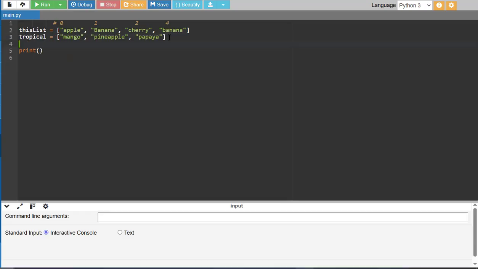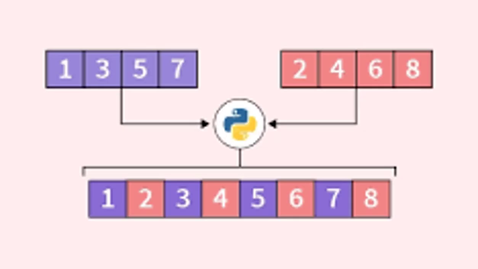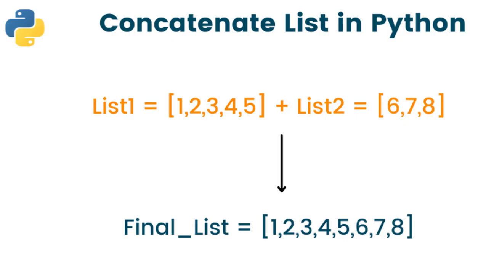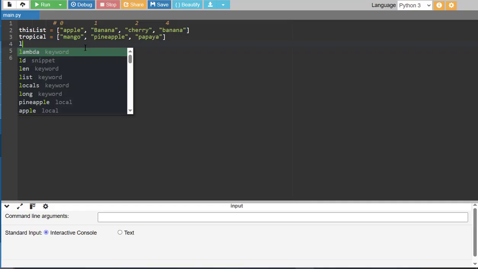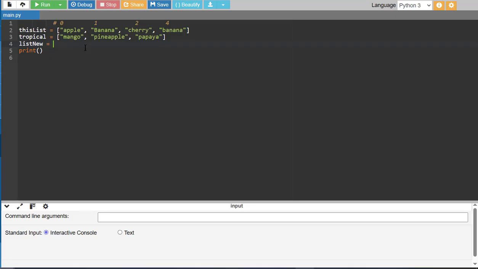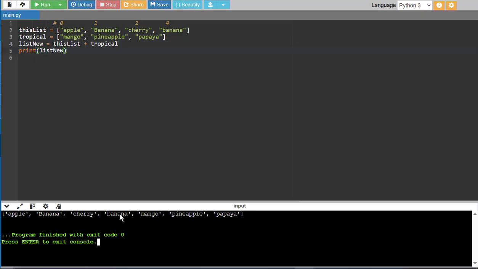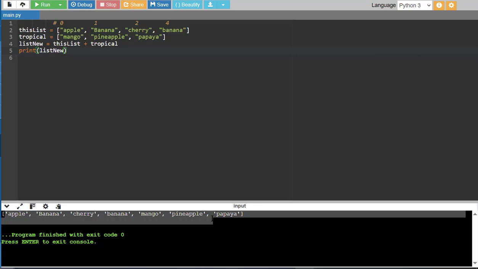Now, suppose that we want to combine or join these two lists together. So there are several ways to join or concatenate two or more lists in Python. One of the easiest ways is by using the plus operator. If we want to join these two lists together, we can have another list, like let's say list new equals this list plus tropical. Print list new, run the program, and we can see the lists were combined together.